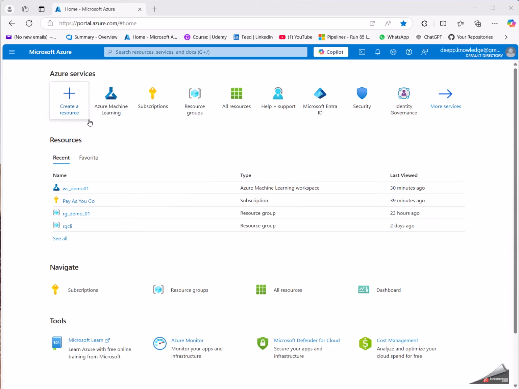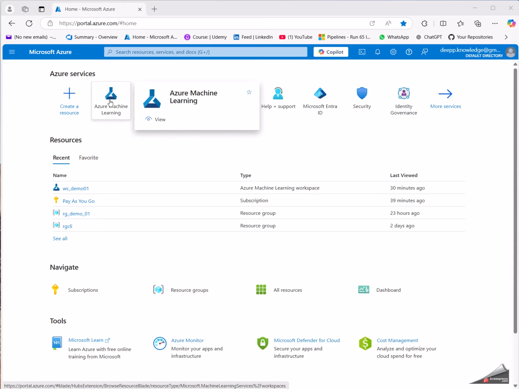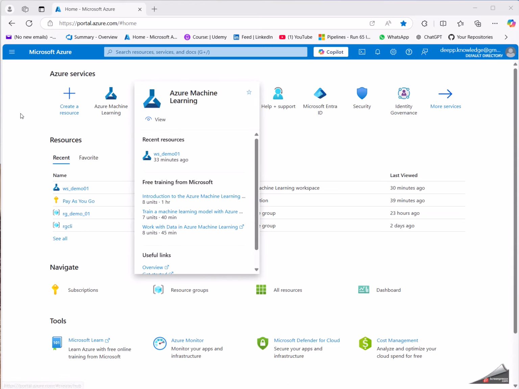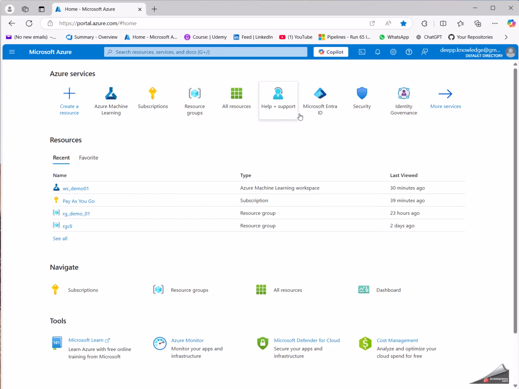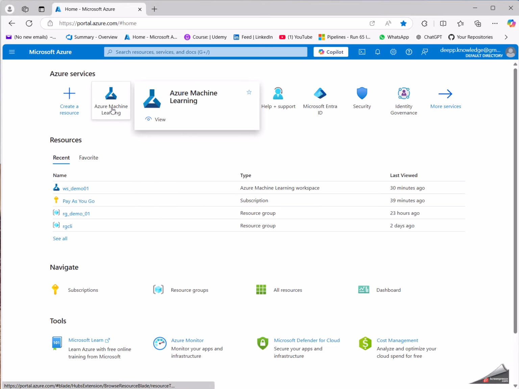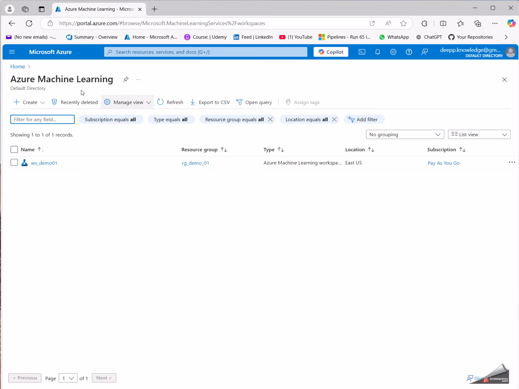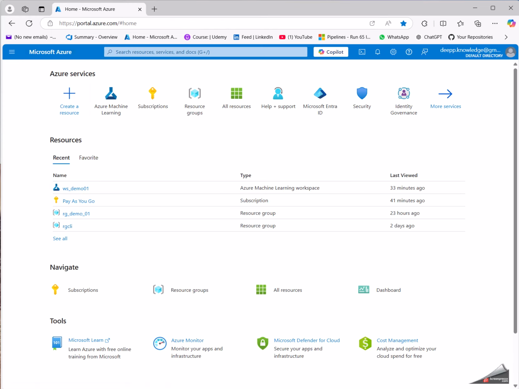manually via the Azure components. Let me just recap this. If you see here, you can create a resource or go to Azure machine learning, and you can see here create a new workspace. But this I already covered in the last video. Today I will show you how to do it with the command lines.